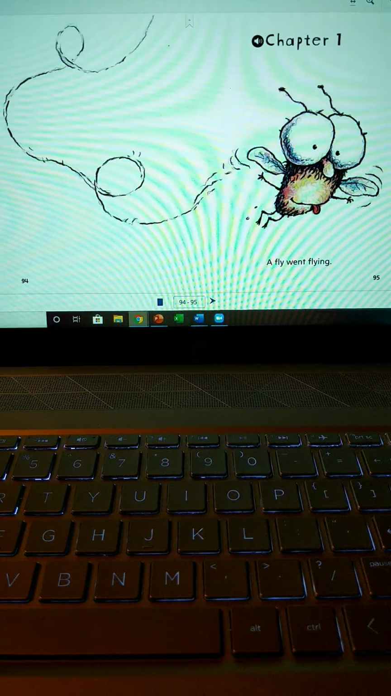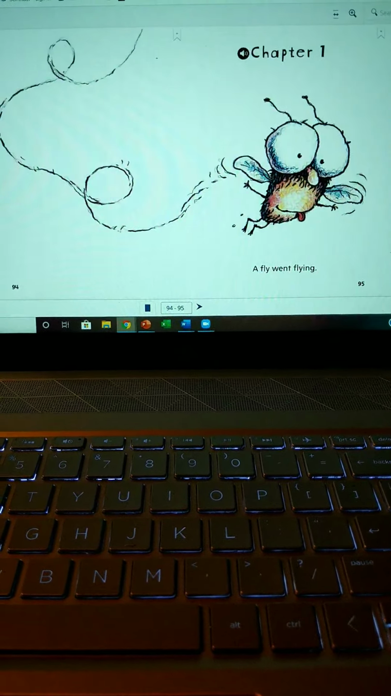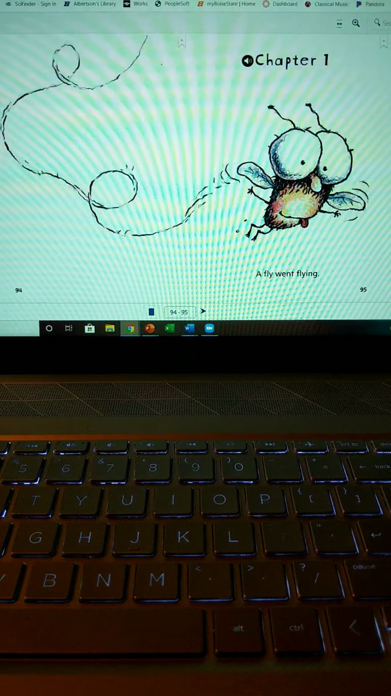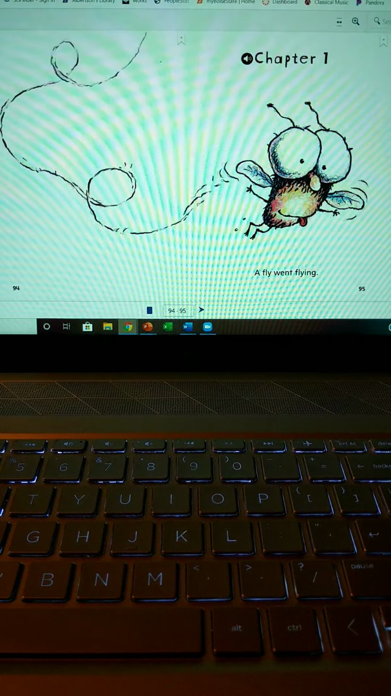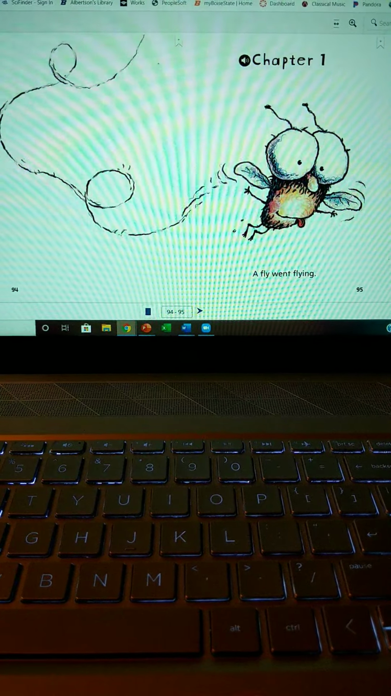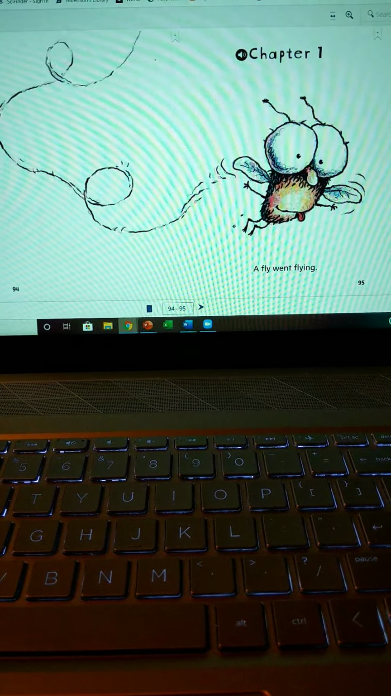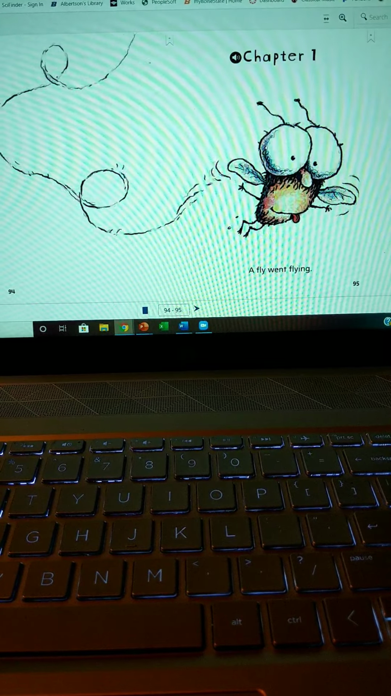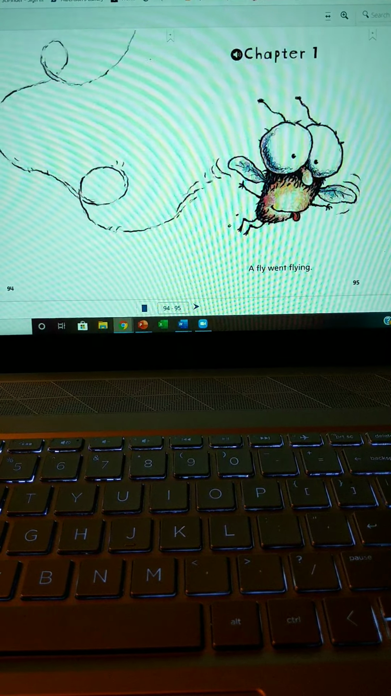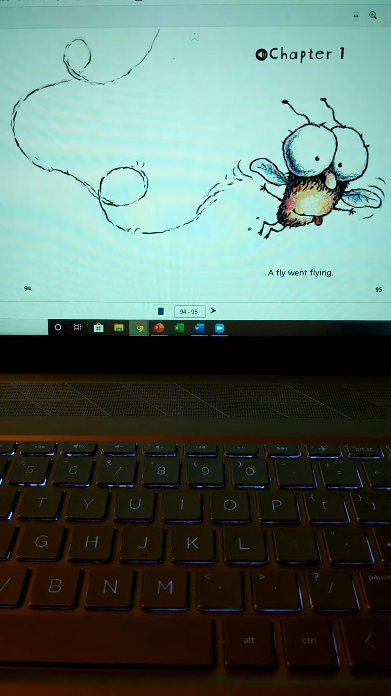Okay. Another cool thing about this story is it's broken up into chapters. So there are going to be some different chapters that we are going to read through, and then we're going to stop and think. I'll pull that graphic organizer back up every now and again. But if you want to read along with me, you're more than welcome to.